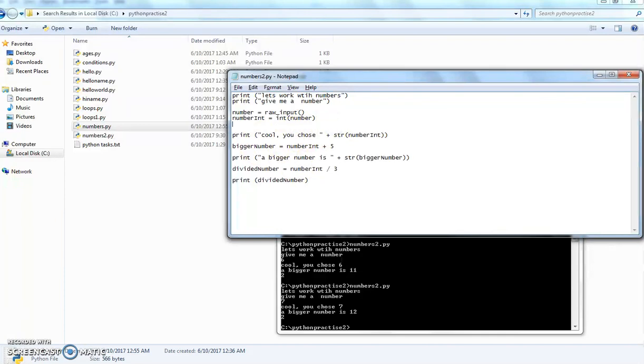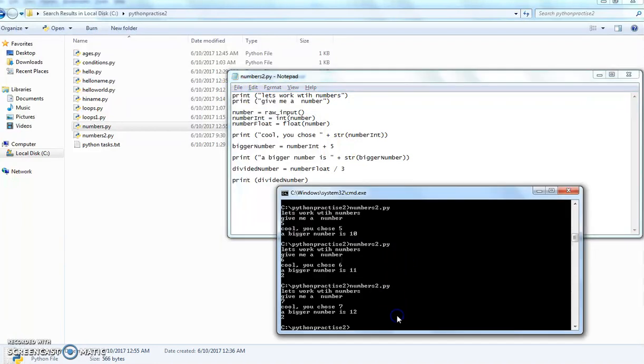We want to have something here called number float. Now, number float is a floating point. On your CAS calculator, I think you can set what you want the float to. It's a floating point number. It is a decimal. So number float equals, and it's called float. And I'm going to work with number. So now, instead of working with number int, I'm going to work with number float. I'm going to save that, and I'm going to try it again.